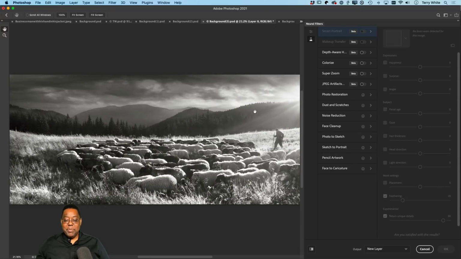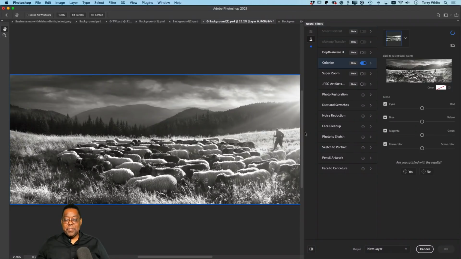Again, now think about this before I turn it on. You've got grass, you've got sheep, all different alternating shades of sheep. You've got trees, you've got mountains, you've got sky, sun, and a sheep herder. And it's having to figure out what color all those things should be from a black and white photo. So again, I'm just going to go ahead and click one time, turn on colorize, and there it is.